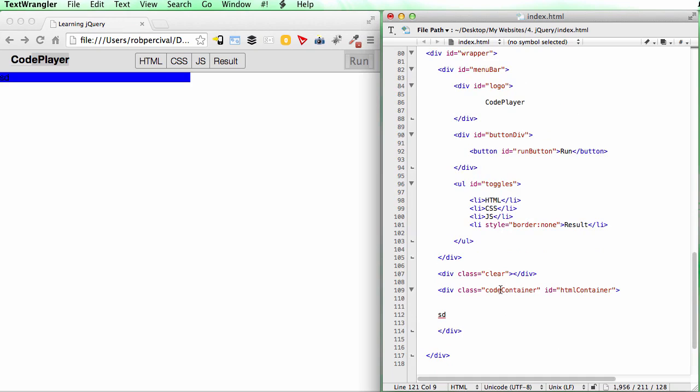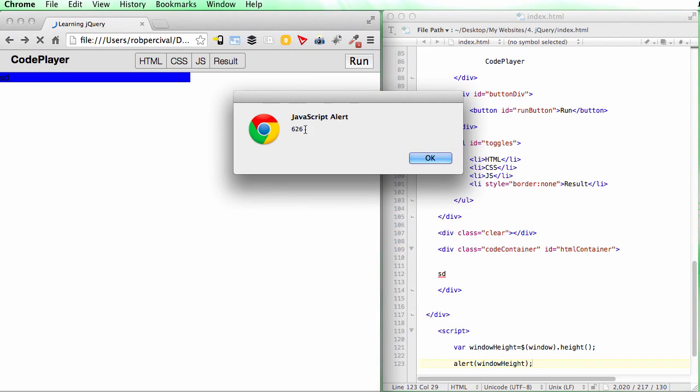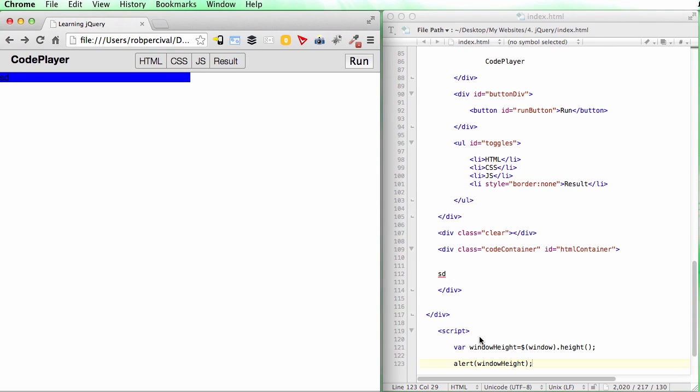So if we want to set the height of the code container div to be equal to the height of the window minus the height of that top bar, or the menu bar, then we need to first work out what the height of the window is. Now, it's very easy to do that with JavaScript. We'll set up a variable called window height, and we use the string to get a bit of jQuery, and then we use the window to refer to the actual window, so the browser window. And we can use the height command to work out the height of that window. So let's just use an alert to see what that gives us. 626. So my browser window here is 626 pixels high.